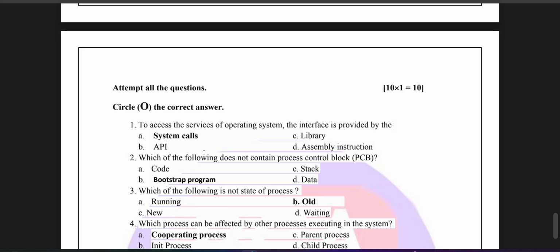यो चाहिँ लास्ट क्वेसन है। The access of the services of the operating system: the interface is provided by system calls, bootstrap program, PCB.